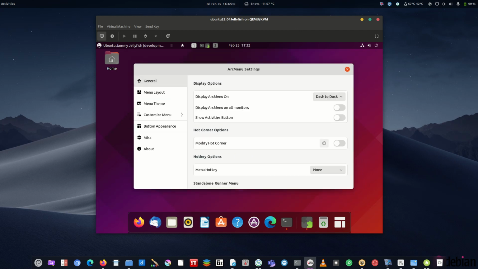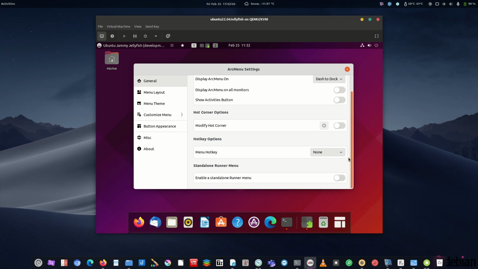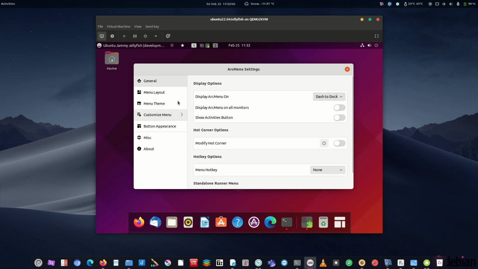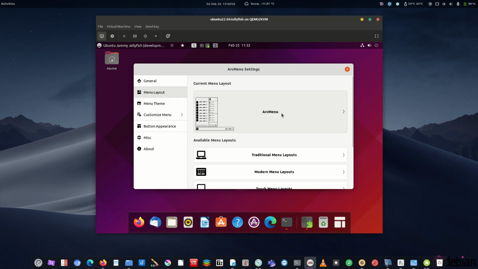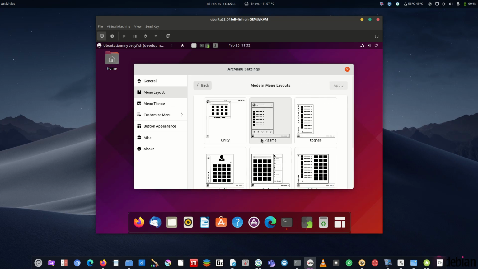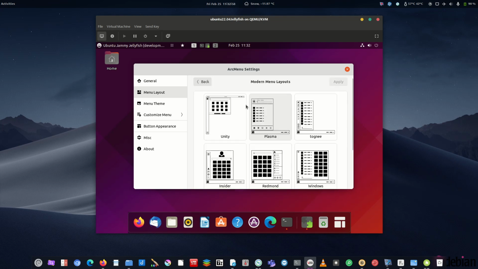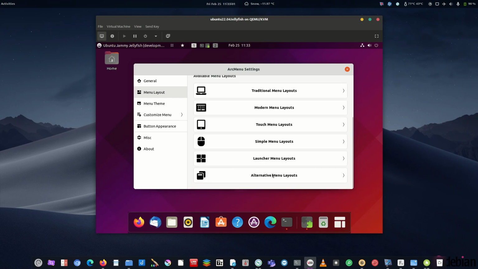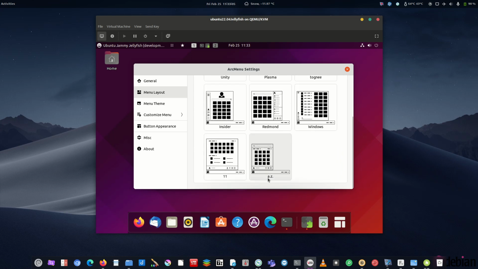Okay, so let's take a look at the settings. So we want dash to dock, and I believe that's the only setting there. Let me check on the next one. Okay, so here we choose more menu layouts, which is going to be the more modern version, which is 11, I think. It's not here. Windows. Oh, there it is, called 11. Gotcha. I just didn't see that.